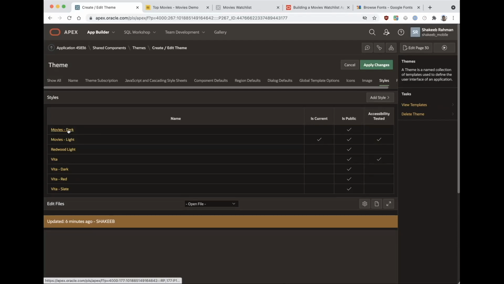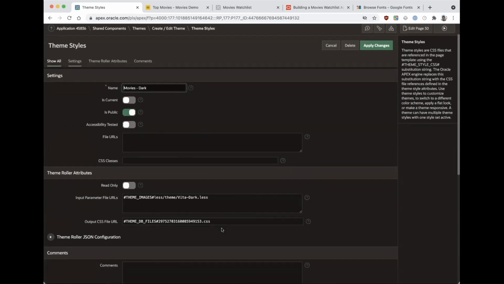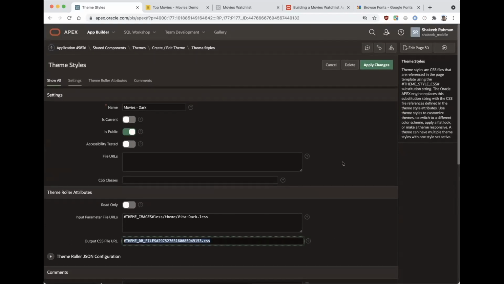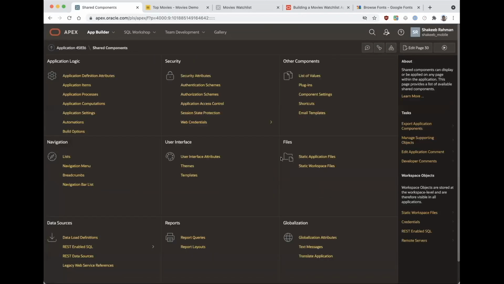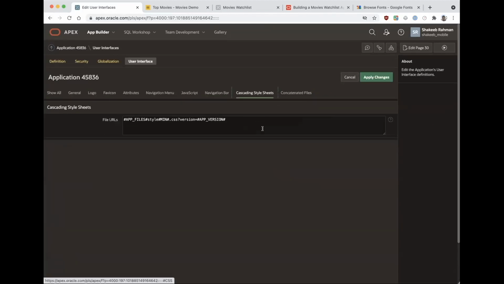And then Movies Dark, which is the new theme style that I have, I'm going to go in and I'm going to simply copy this output CSS URL. And then we're going to go back to UI attributes. And then at the very end under CSS, we're going to add a little bit of CSS here to load the appropriate style sheet, depending on whether you're in dark mode or light mode.